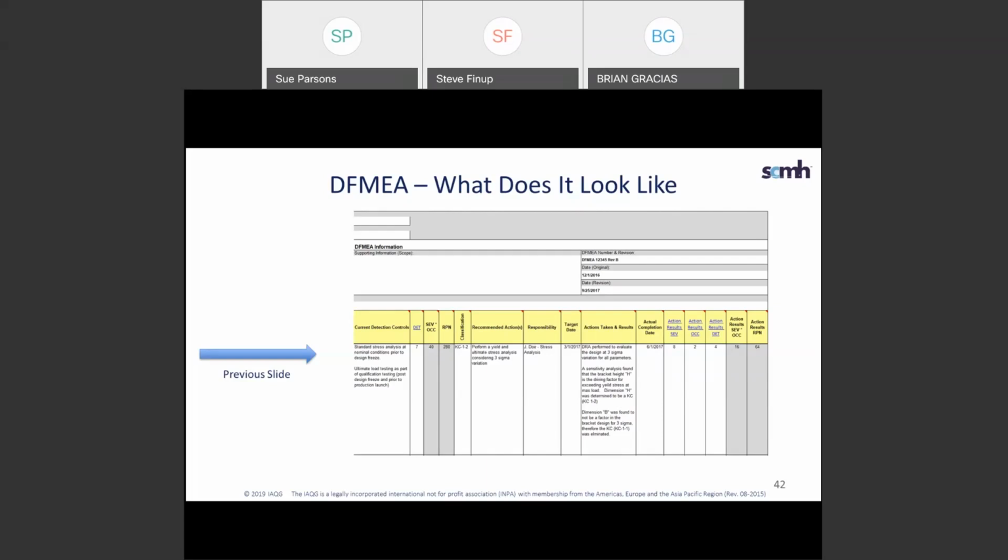Should random failure modes be considered in the DFMEA? That was a question. So should random failure modes be considered in the DFMEA? Yes.